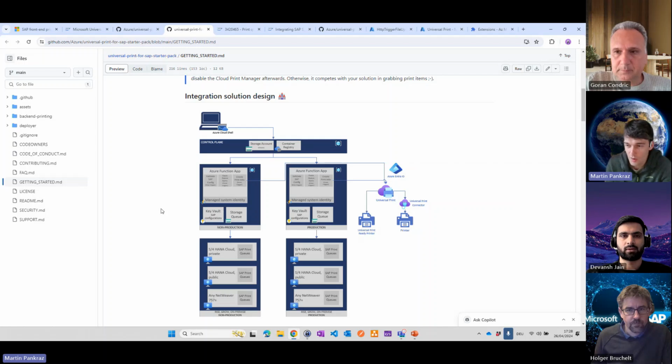For on-premises, you require means to deploy on-premises. So there could be Azure. It's a good motivation to go to Azure, right? That's one of them, yeah. But you could be in many places, and the accelerator and Universal Print, of course, supports wherever you are.